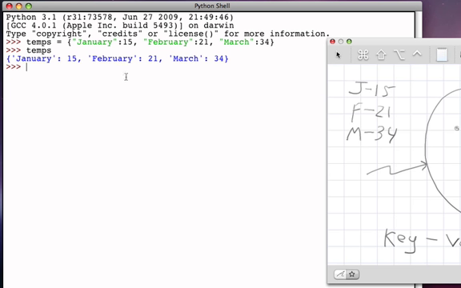So our dictionary now consists of 3 items. The first is the data value 15 associated to the key January. The second is the data item 21 associated to the key February. And the third is the data value 34 associated with the key March. The important thing to realize, however, is that these entries do not have any inherent order. You might think to yourself, well, they look like they are maintaining the order that we put them in. But we'll see later that that's not exactly true.